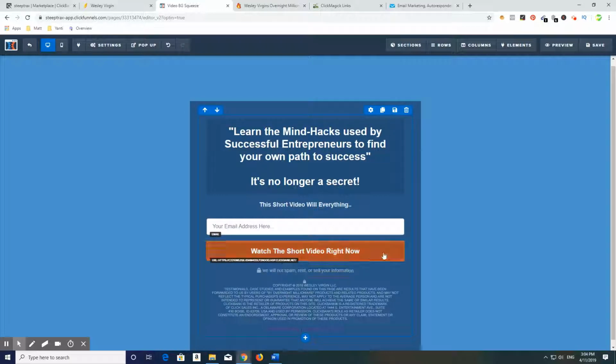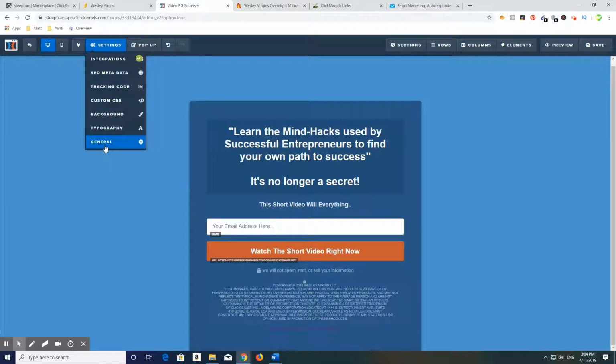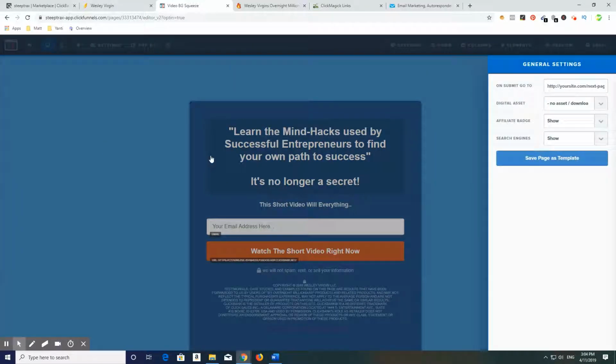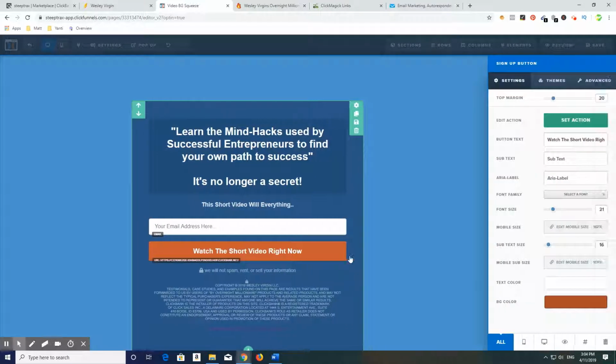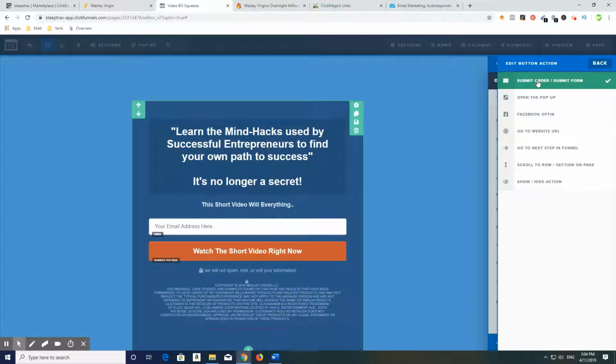There's a couple of settings we just need to fix here. In general, okay, sorry, let me just go back this one. This is no longer going to be a direct link. This is now going to be a submit, which will submit that information to your autoresponder. So that's the first change that you'll have to make.